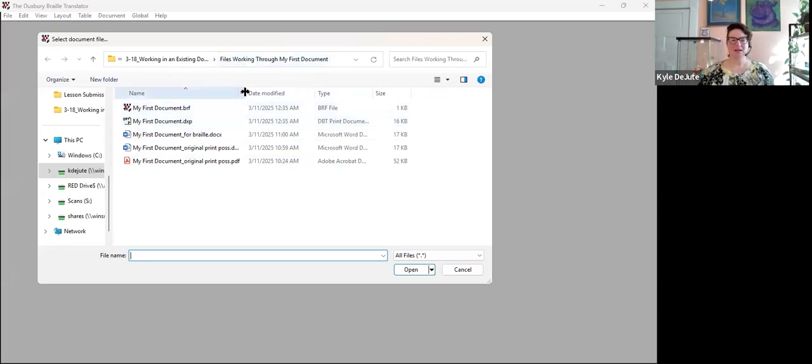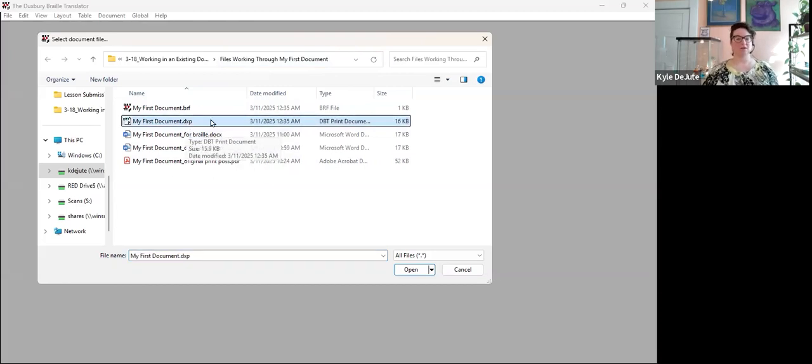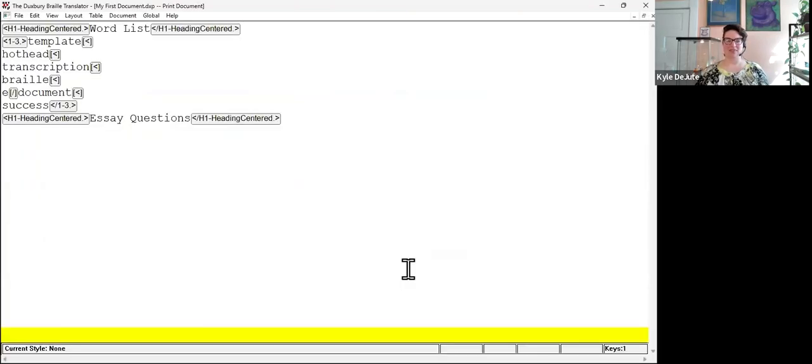And so I have a series of files here where I maybe got the original print, and we'll come back to this Word file called my first document for braille.docx. We'll come back, that's not what we're here for right now. We're here for the Duxbury print document that we created last time we were together. So I went File, Open, and now I'm going to either double click, or navigate to it and press Enter, or select and then press Open for my first document.dxp.